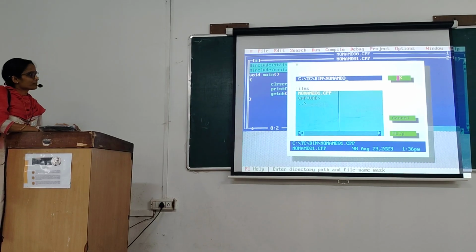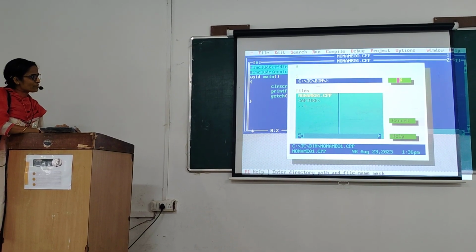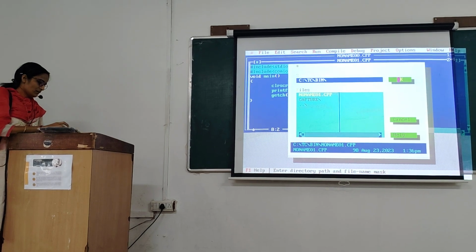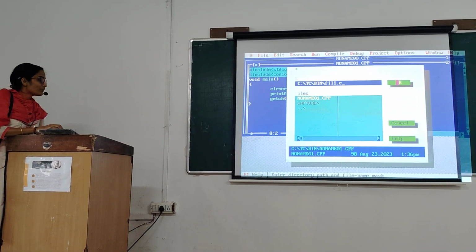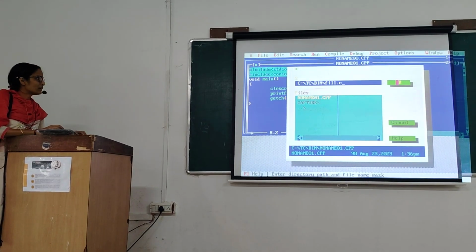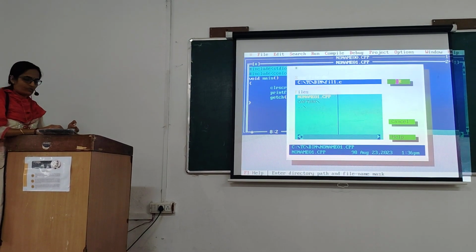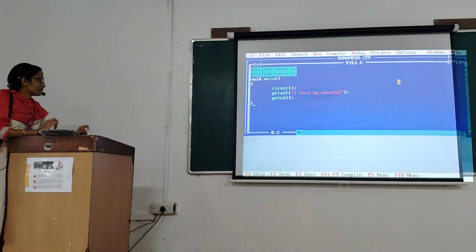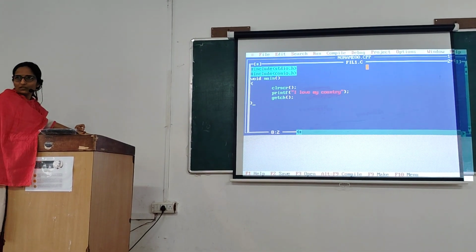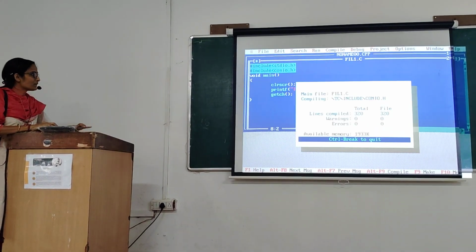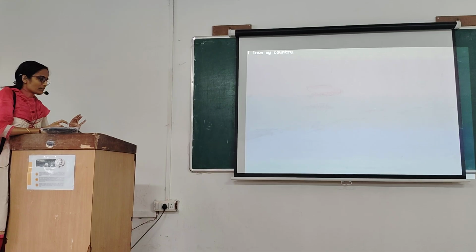Now you will see here C, then /tc/bin. Here you can write the name of your first file. The file must be with the extension .c. Then you will see the file name with the extension .c. Now compile this one. We will see the result, that is, I love my country.